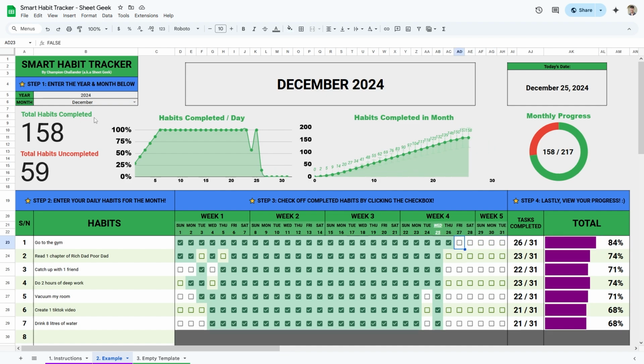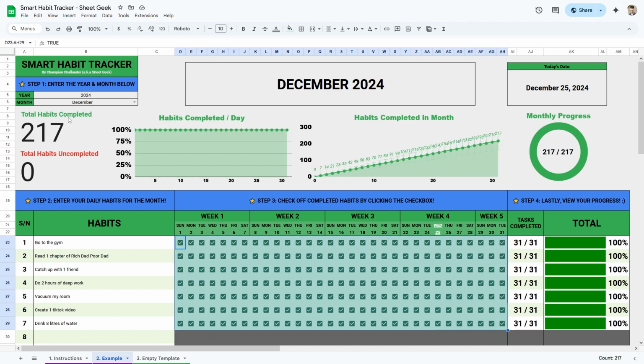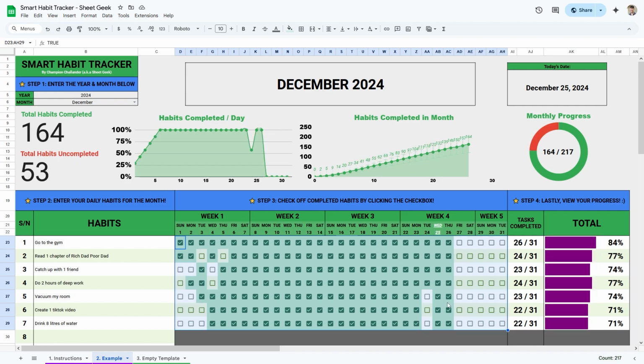Now moving up here to the total habits completed. This basically measures how many tasks you've completed in the whole month. If you click each time, you can see that it automatically updates. Likewise, the total habits uncompleted will go down whenever you click off a habit. Whenever you complete all the habits in the month, the total habits completed will be at its maximum and the total habits uncompleted will be at zero. I'm just going to undo that for now.